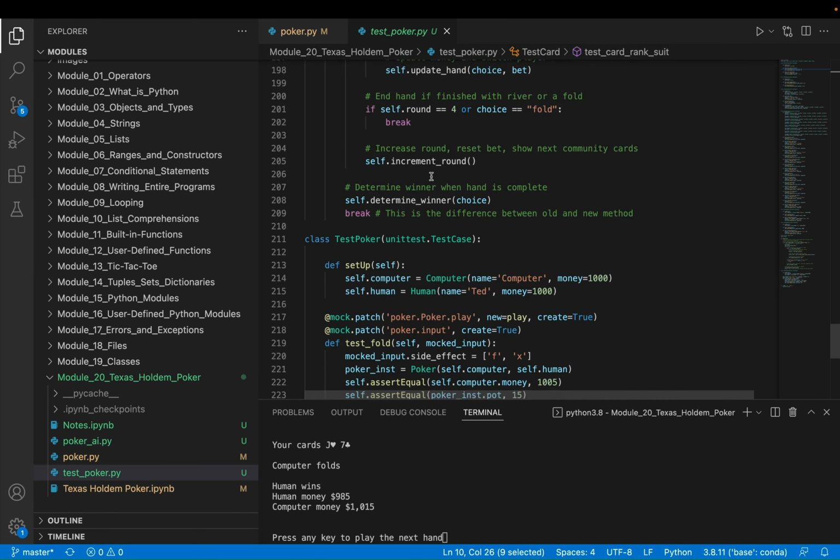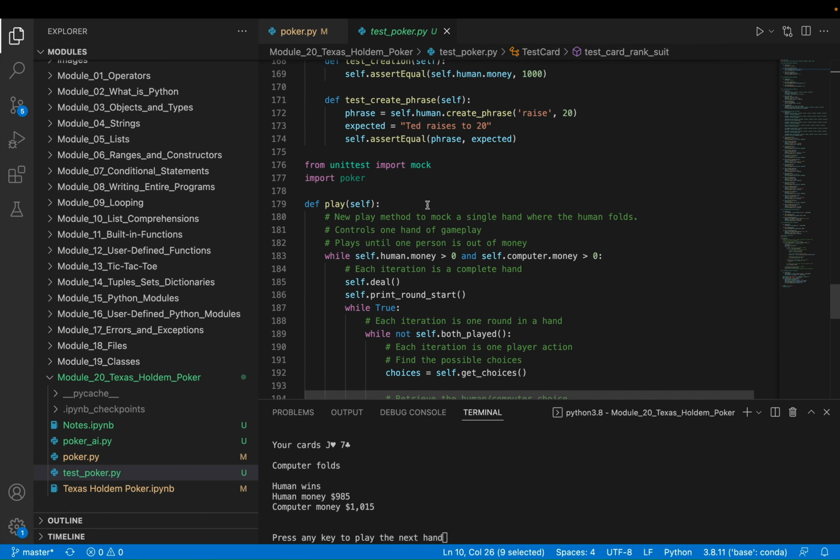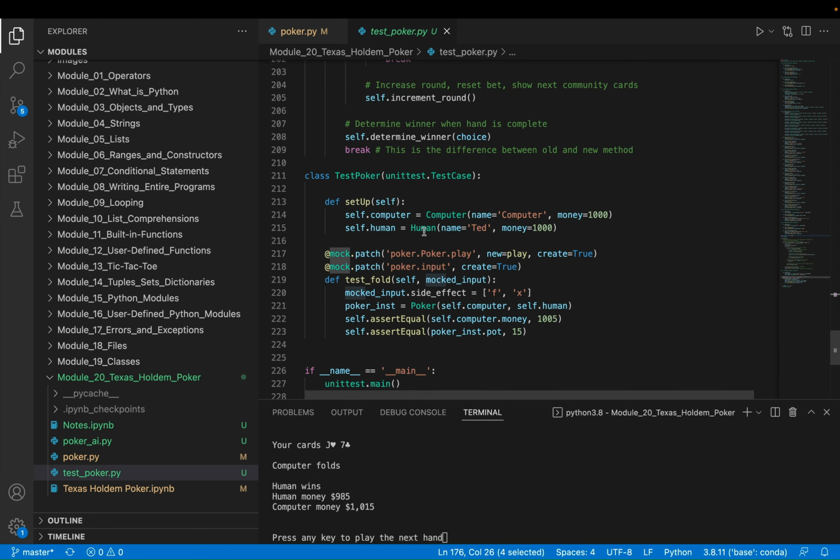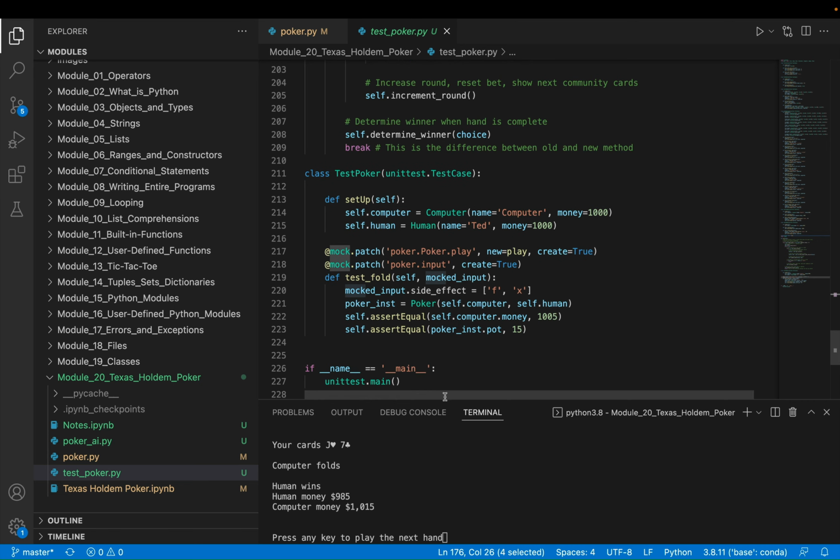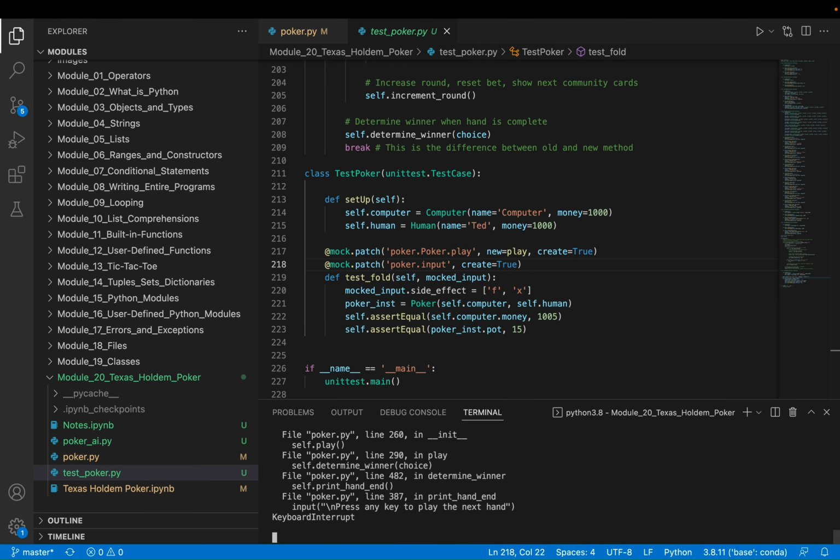challenging to write these. You have to use something called mock. I'm not going to explain it right here, but you can take a look at this and maybe use it as a template and look at it further on your own to see how you can pretend to play a game. It's actually quite challenging to set up a full test of the game where you have keyboard inputs and all that. But let's go ahead and test this out.